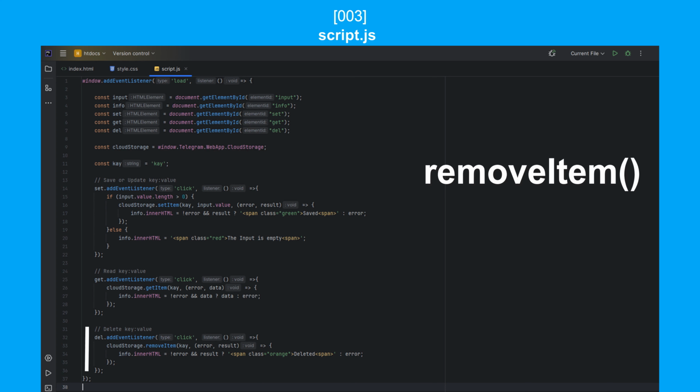To delete the data, add an event to the delete button. Using removeItem, we pass the key that needs to be deleted and receive a callback with the result. As you have noticed, all our actions will be displayed in the info block.